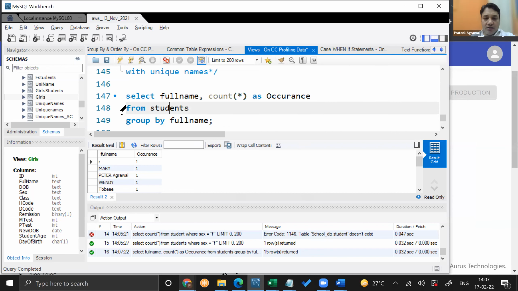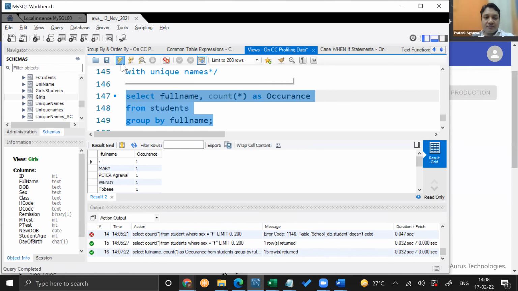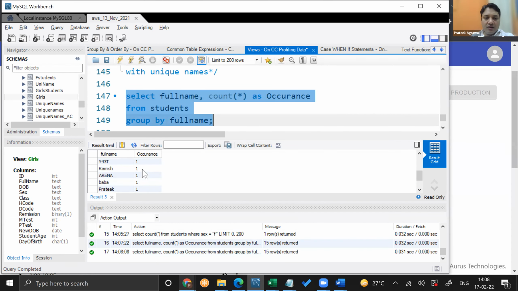So here, Gunjan, have you understood what we are doing? From the students table, we are grouping the data by full name, and then selecting full name comma count star. So this will give you how many times a name occurs. If you notice the name Rupa, in my database it's occurring 3 times. That means all the other names occur only once, so the other names are unique names. Are you getting it, Gunjan?